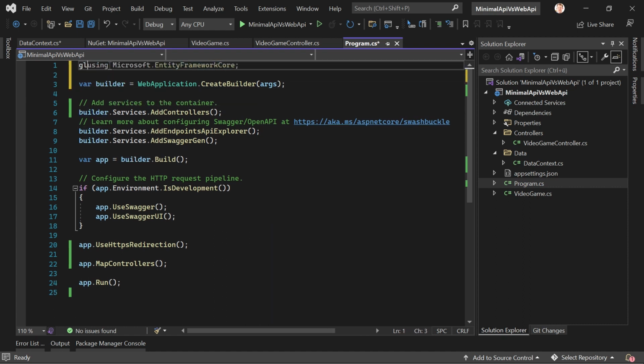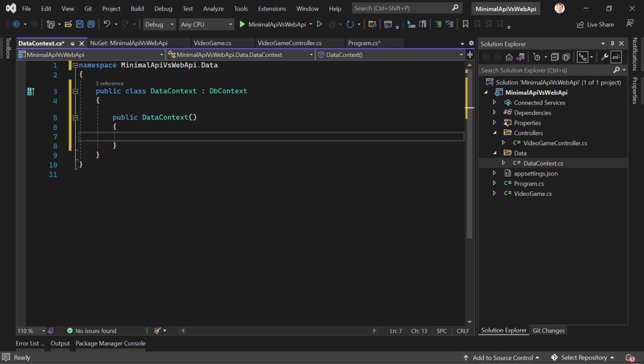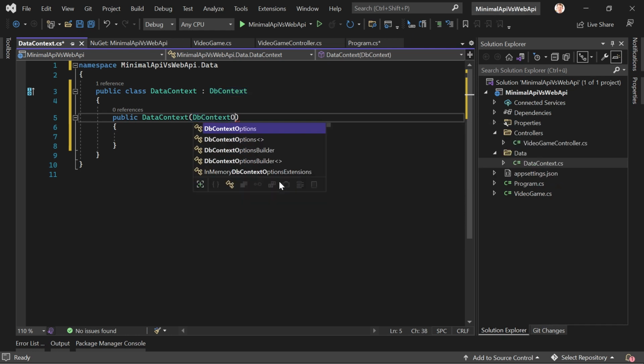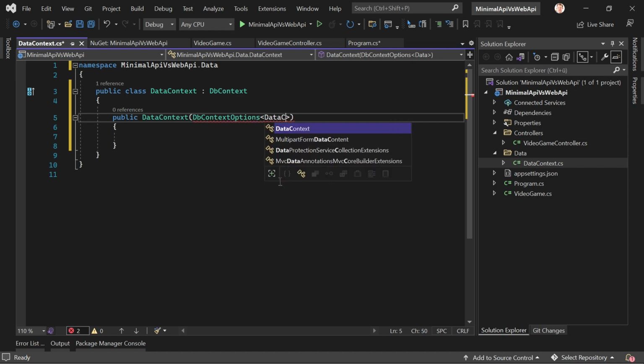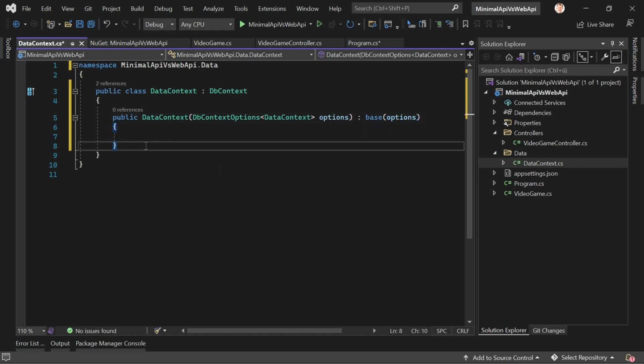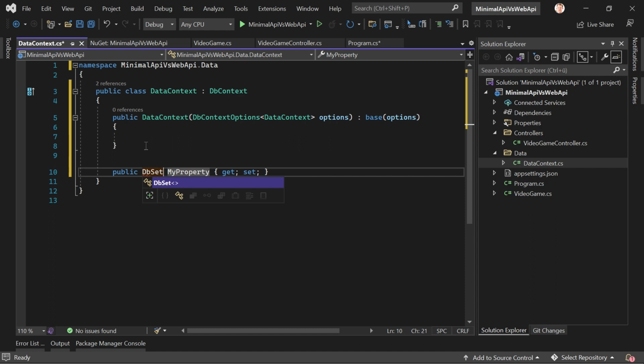And we are using the global keyword, so this is now available everywhere. And the first thing here is the constructor, so data context. This thing gets a parameter DbContextOptions, and then data context, we call this options, and we use the base constructor here as well. Then regarding our video game, we need a database set. So prop, hit tab, and then DbSet of type VideoGame.